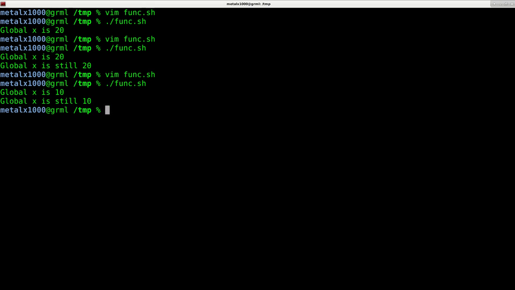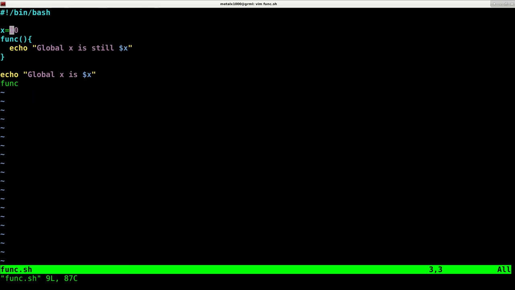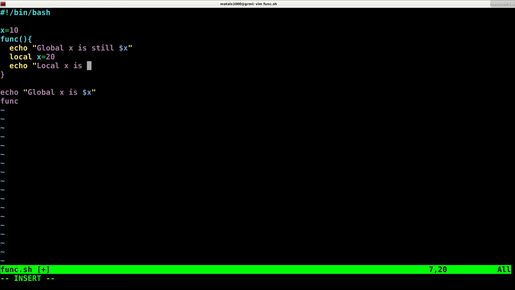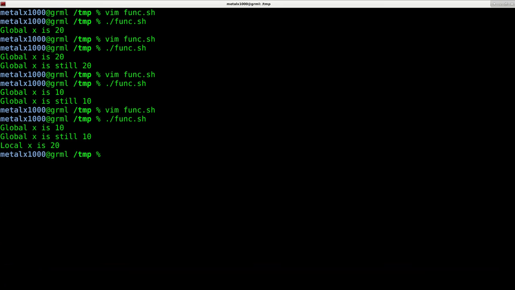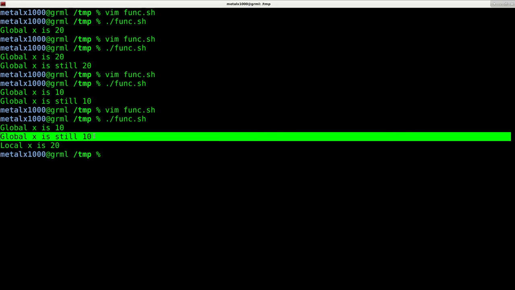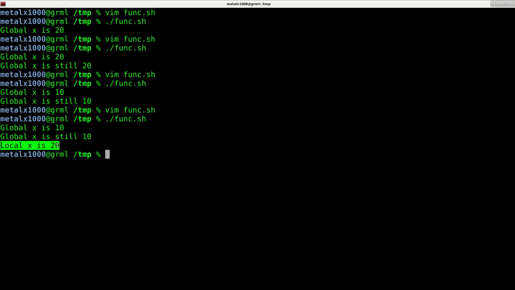Now let's say we want to have x inside our function that is a different x than the global x. Well, we can do that by saying x equals 20 at this point, let's say, but we're going to say before that local, meaning now we are changing x or saying the value of x, but only inside this function. So now I can say echo local x is $x. So if I run this, now we get our global x is 10, global x is still 10, but local x, so anywhere in this function from this point on, x is now 20. But that doesn't change our global variable.